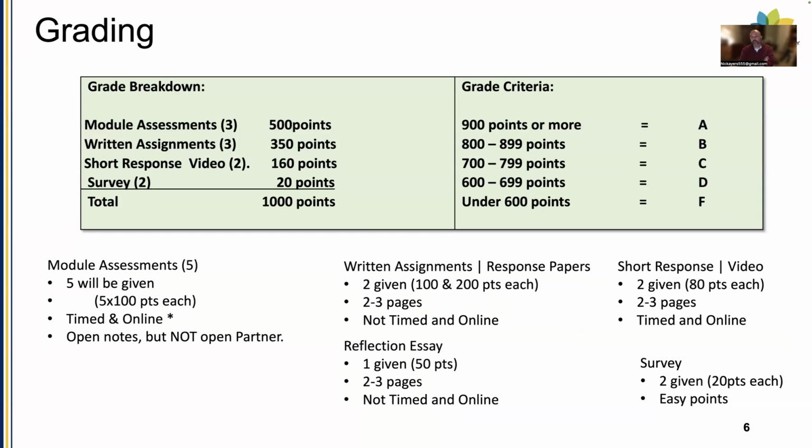Now, for the quizzes, there's five of them. Each one of them is worth 100 points. They are timed and online. They're open note, but not open partner. And the way to think about that is that when you open up the quiz, a timer will start, and they generally take about an hour. So you want to make sure that you give yourself enough time before the due dates.